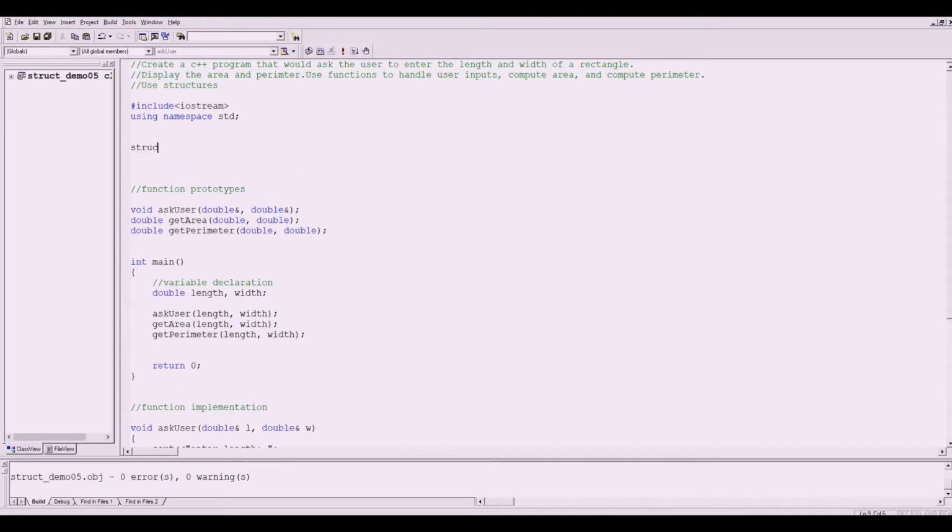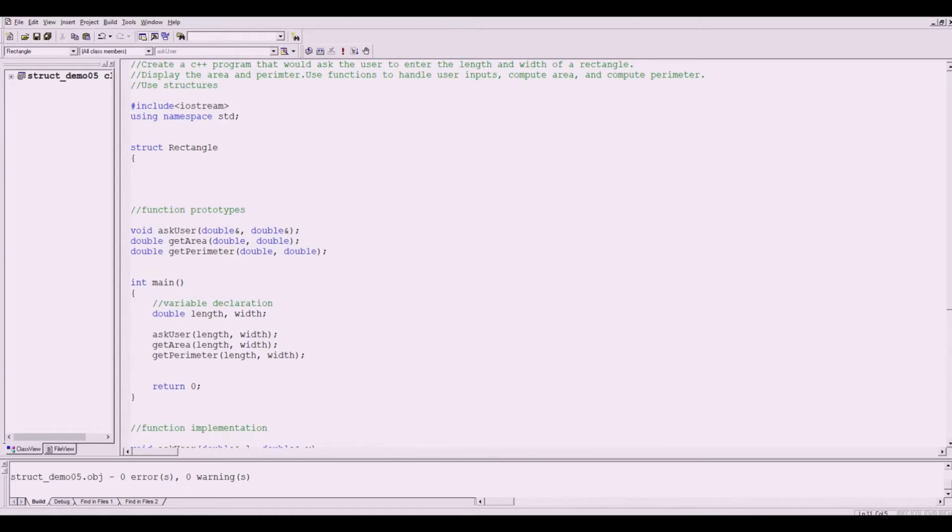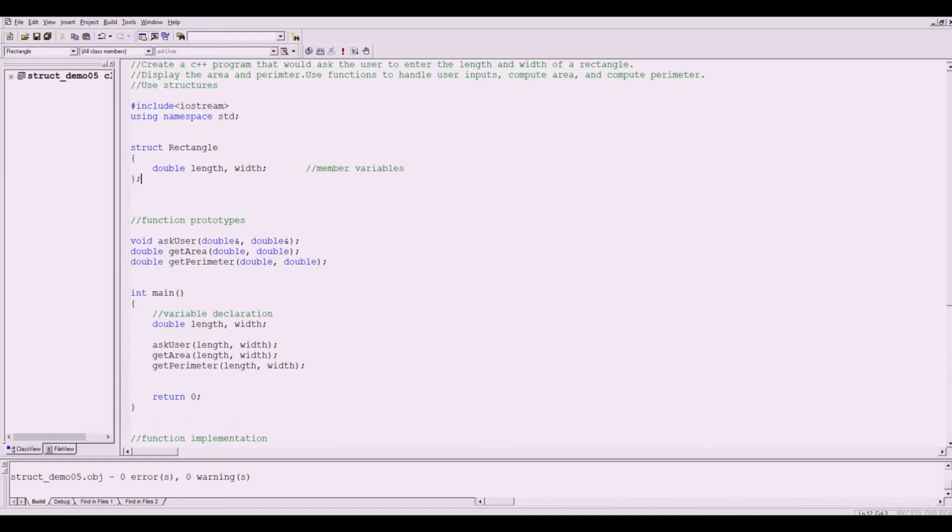So you've got struct. Let me call that structure rectangle, and then begin. The parameters for a rectangle is basically we need double length, and then double width. So these would be the member variables, as we call them on the structure, and then end. So struct rectangle, double length, and double width.